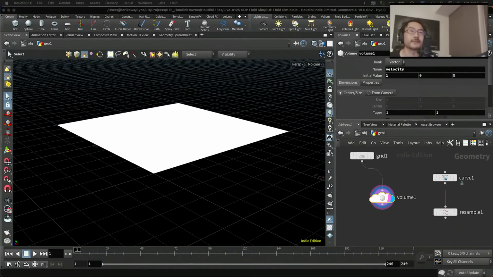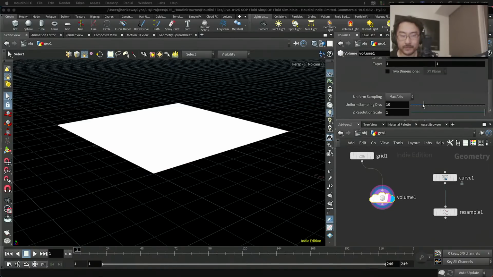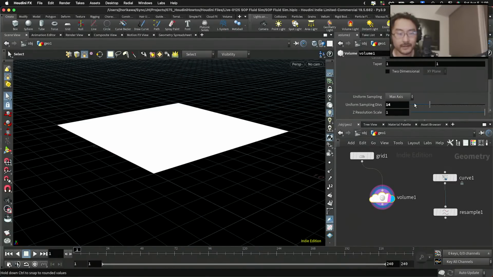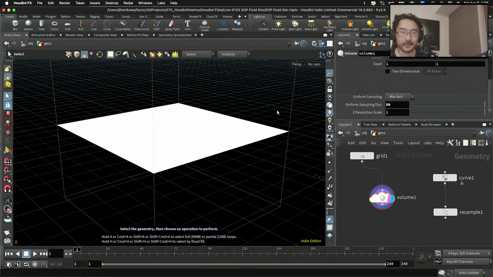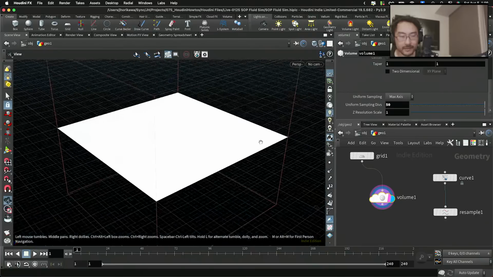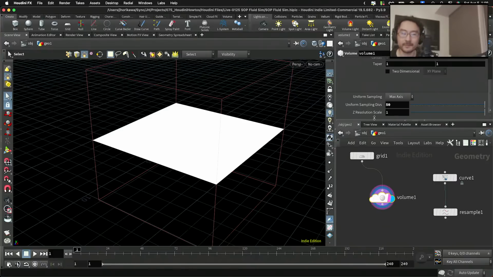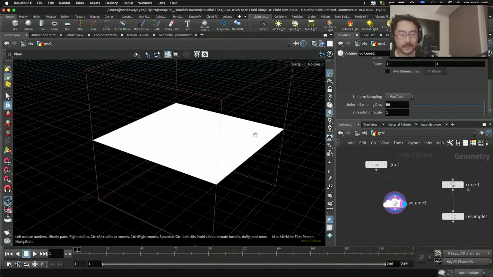Now let's also determine the resolutions of this volume. You can set the resolutions for the volume here. Now, the higher resolution you have, the more dense vector fields you could make. So let's make it 50. And if you have a larger area and you want to create a more complex vector field, then you might want to increase this later, but let's stop at 50 for now. Okay.